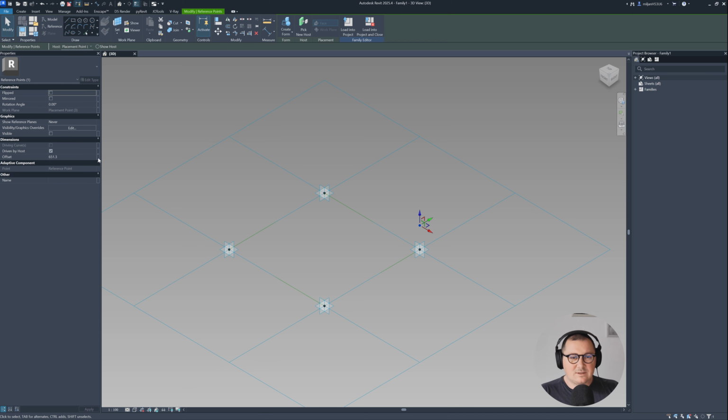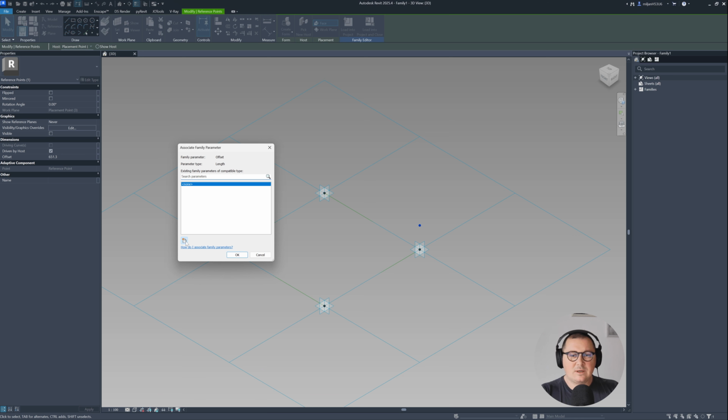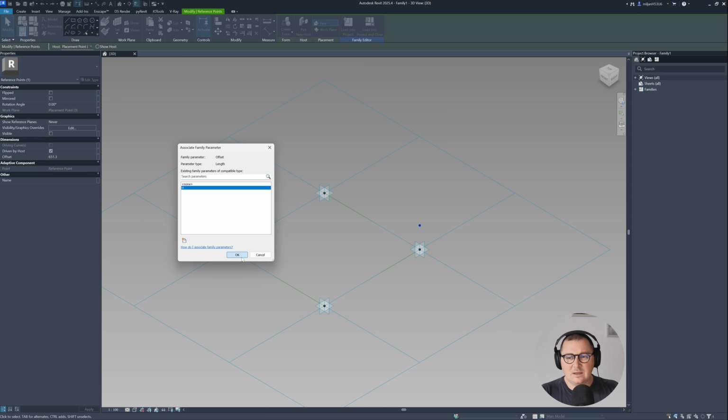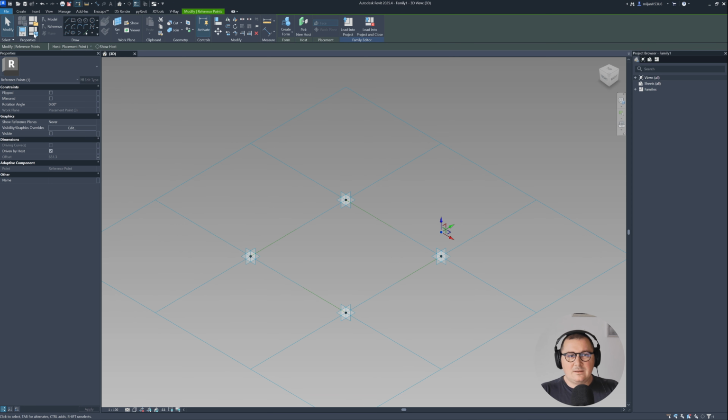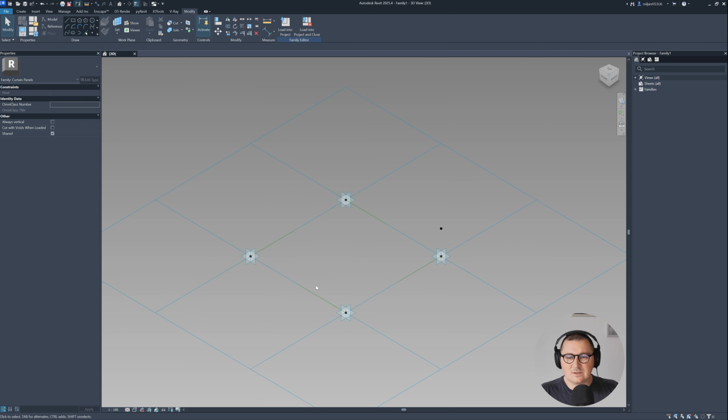For that offset, I will click on this box here, Associate Family Parameter, and create a parameter which is going to be called h. Let's say that's the height. Let's click OK. If I now make this 250, for example, you see that it works, or I can make it 750. So this works well. And there is one thing I need to do in this case.